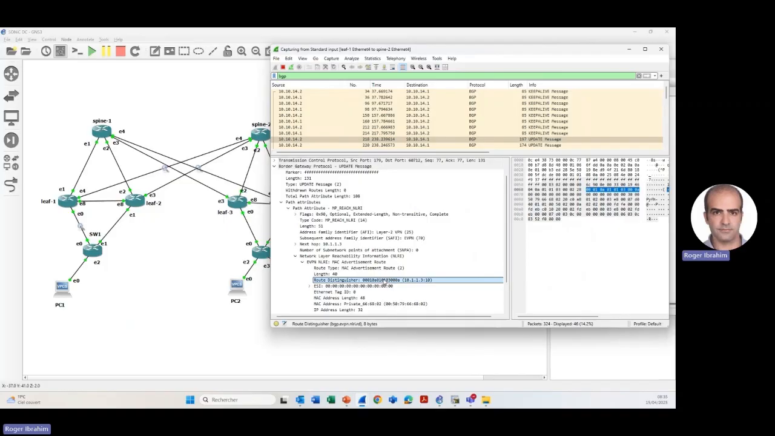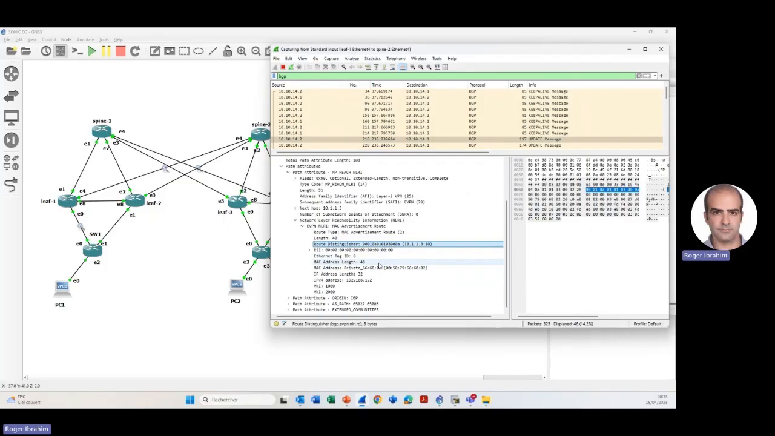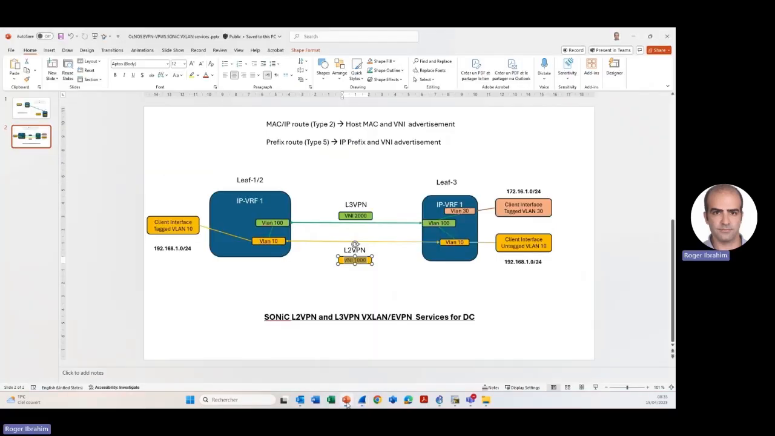Sorry, this is the route distinguisher. By the way, these are auto-generated by the VTEP. By default, it's the loopback IP, colon, the VLAN. That is the MAC address that is advertised, and it's using VNI 1000. We're going to see the other VNI and what it is used for, but that will be regarding layer 3 VPN.